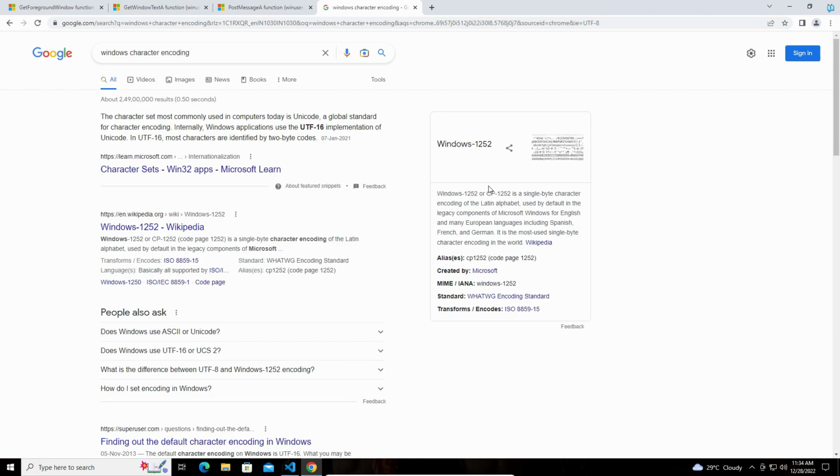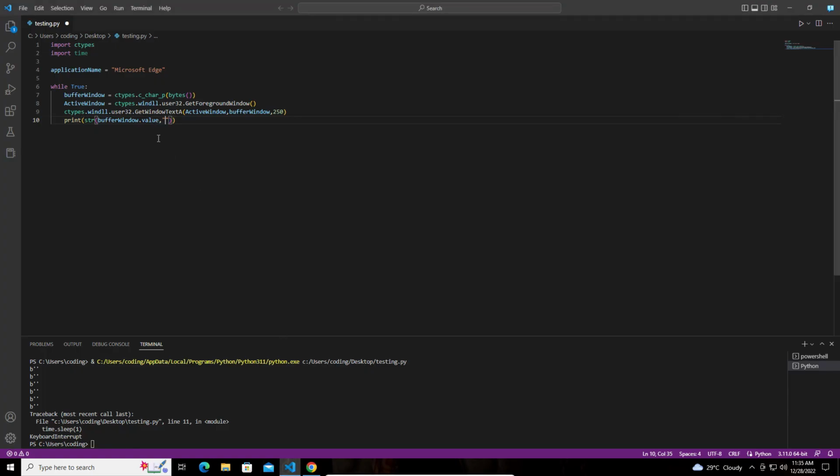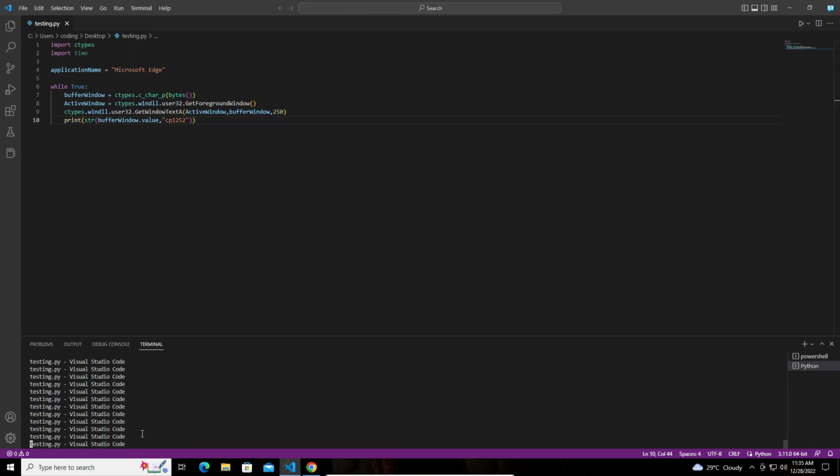If you search, here is the Windows format for encoding characters. We are going to use this to turn the text we have received into a normal string. So we need to mention the encoding here, cp, and then if you print it, you can see it's a normal string. We have converted the Windows encoded text into a normal string.